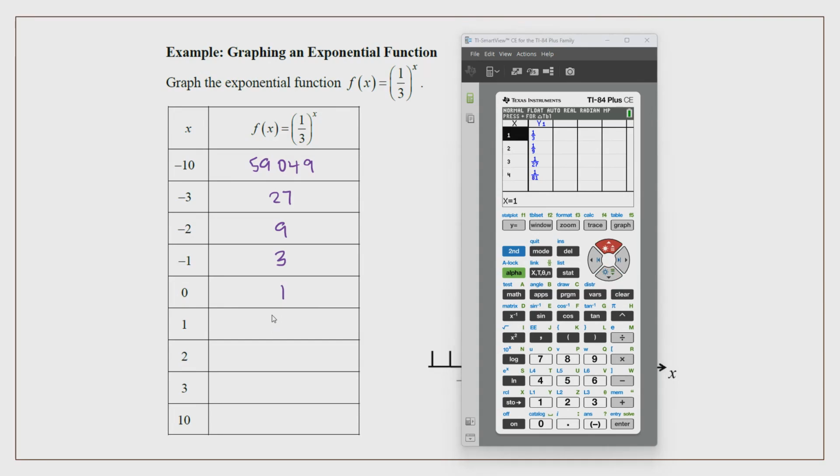So 1 is 1/3. 2 is 1/9. 3 is 1 over 27. And let's go get 10. All right. Ooh, it's a very small number. So 1.7 e to the -5th. All righty. So now I'm going to take these values and plot them on my graph.